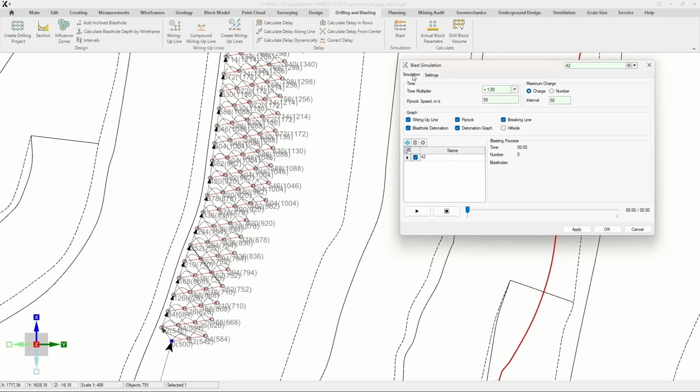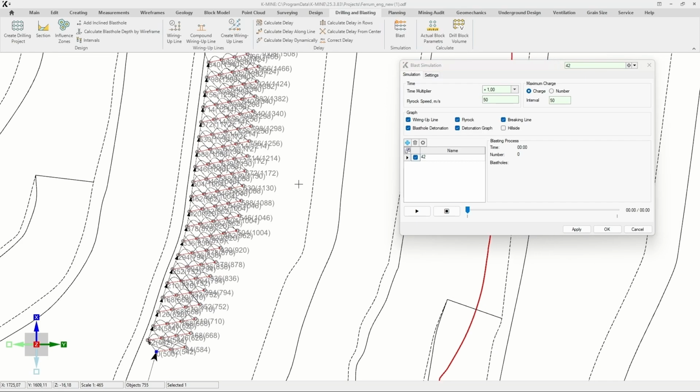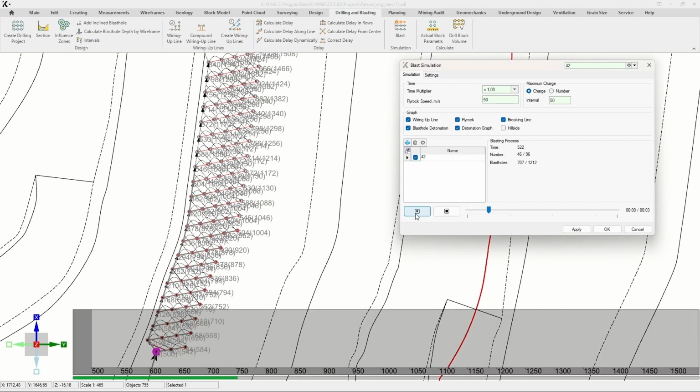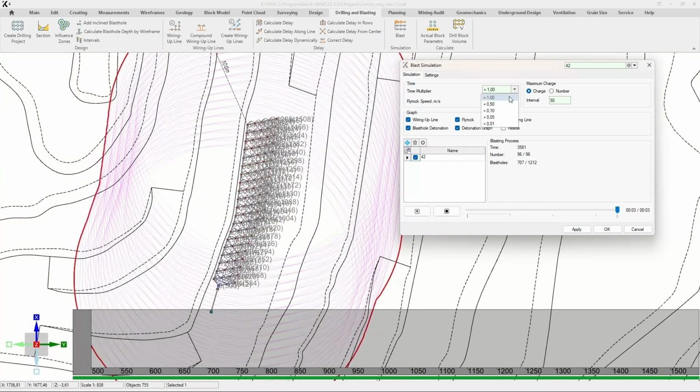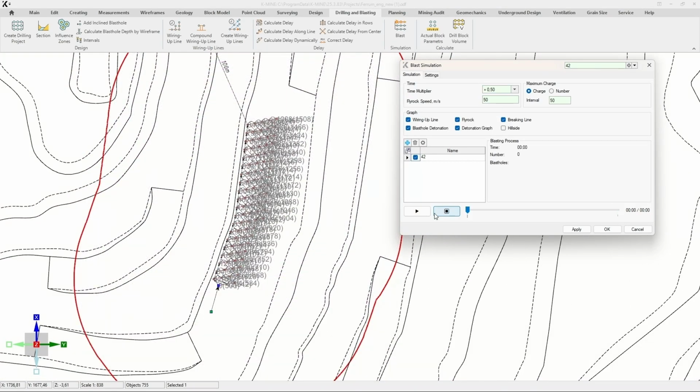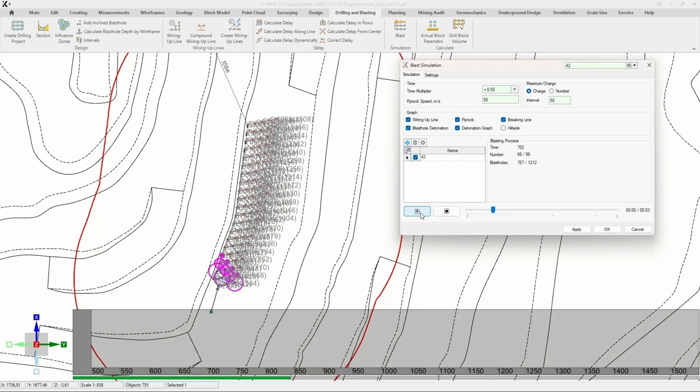Now we switch to the Simulation tab and start the dynamic blast simulation. The initial run plays in real time. If needed, we can slow playback, for example to 0.5 speed, to analyze each detonation stage in detail, or pause the simulation at any moment.